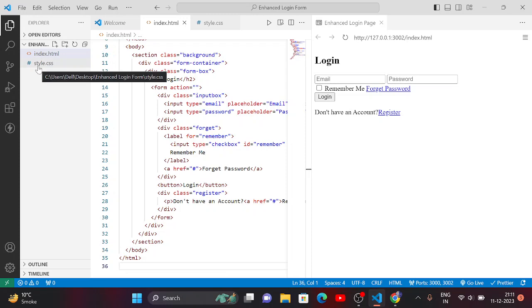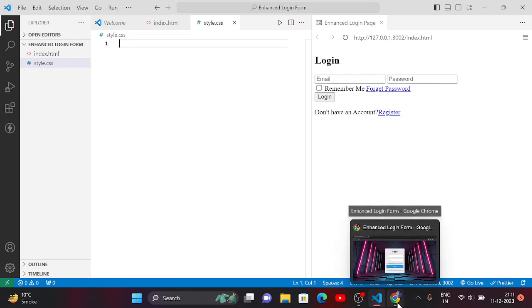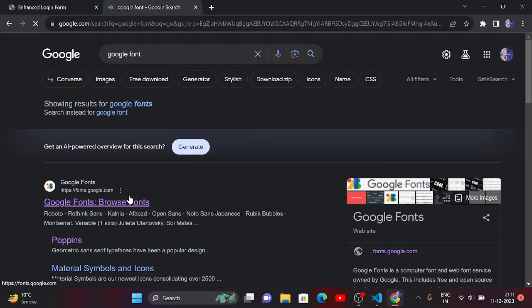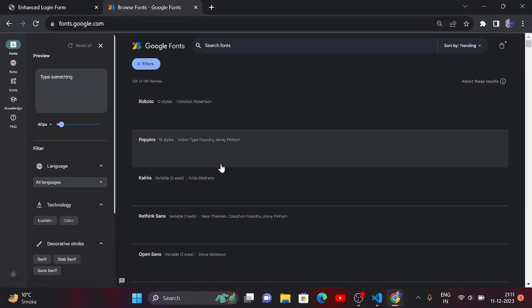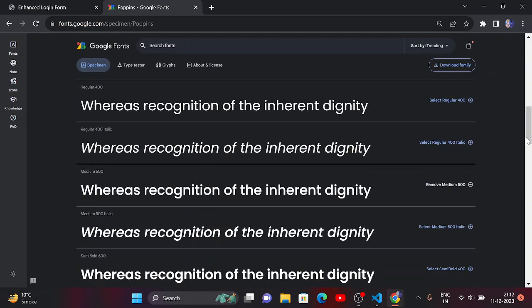We have already made a style.css file, so let's go to the style.css. Right now we have this font. We can beautify the font. We are using Google Fonts, so we will go to the Google Fonts page. Right now we will be using the Poppins style, so we'll be using this one.